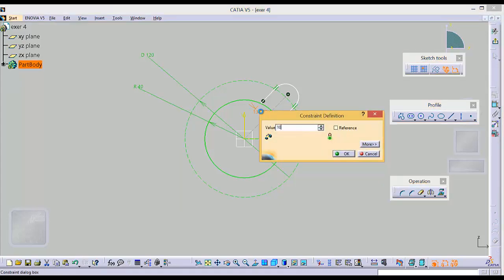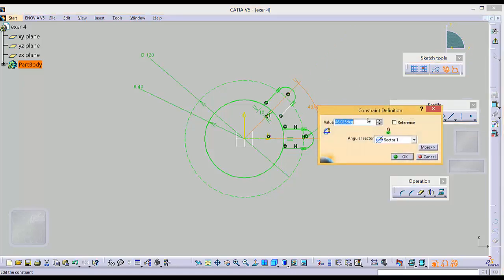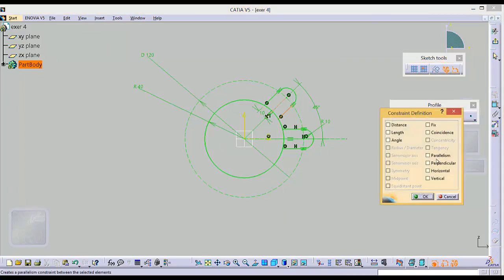This one is 10, and now I am going to add the angular dimension between this line and this line. So to do that I am going to select this line, press control, select this line and dimension constraint. This angle is given, which is 45, and I am going to make this line parallel to this line. So I am going to select this line, then press control, select this line and the constraint dialog box, and make it parallel.